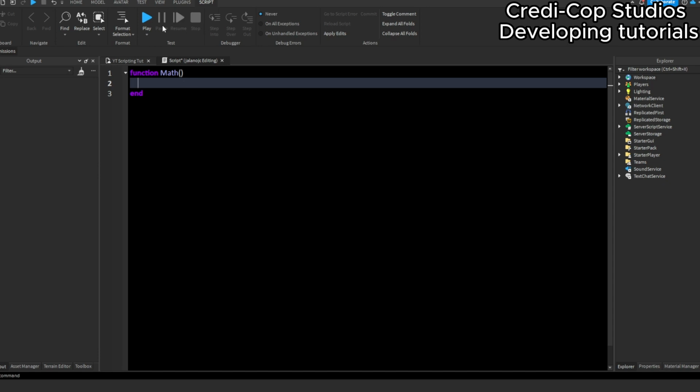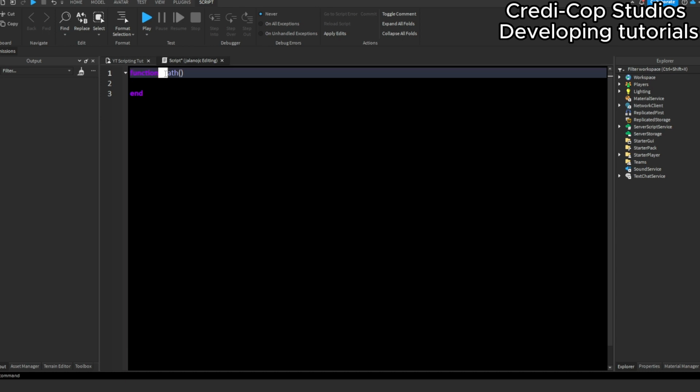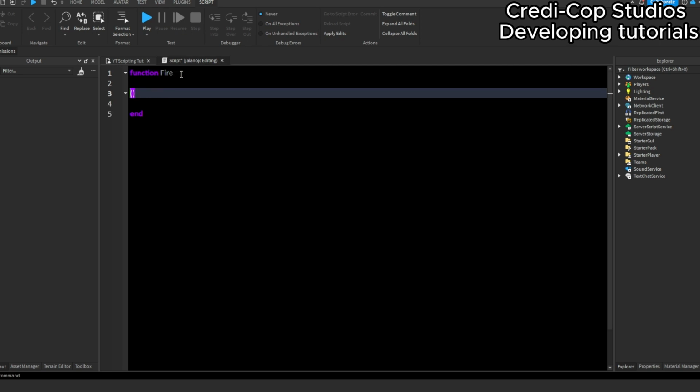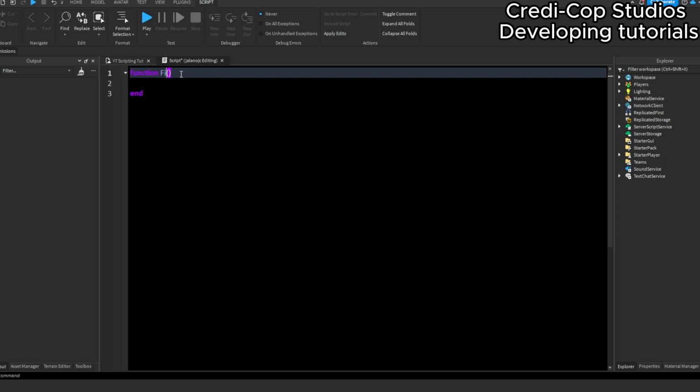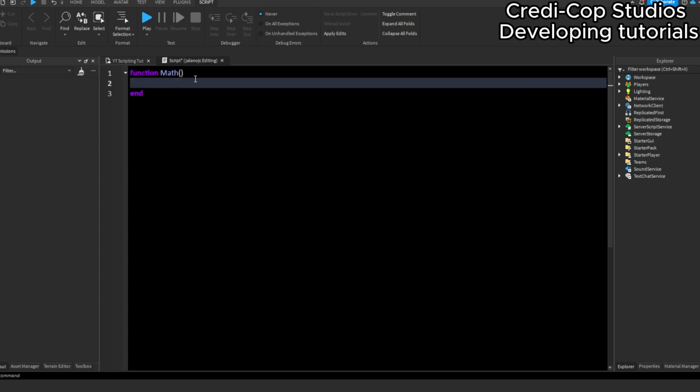So now basically, we wrote function, and then I just wrote math. You can name this whatever, so I can change this if I wanted to. I can name it E if I wanted to, or fire or whatever. I can name it literally whatever I want. It doesn't matter what you name it, actually. So I'm just going to name it math, because that's what we're going to be using in here.